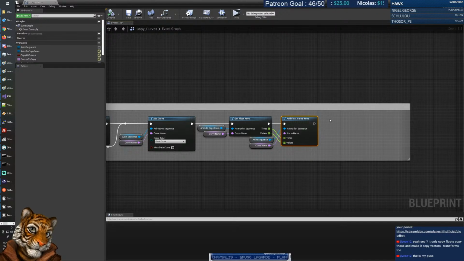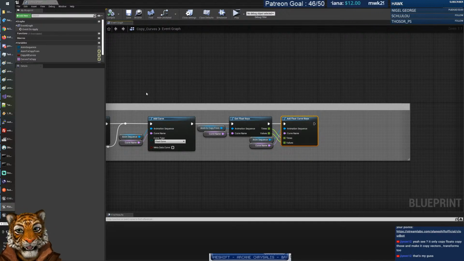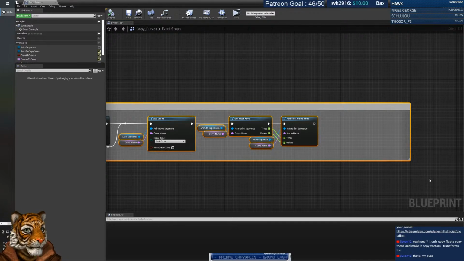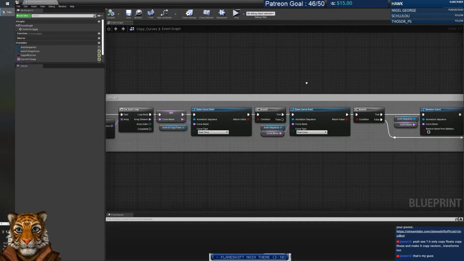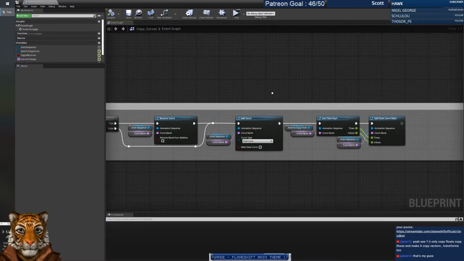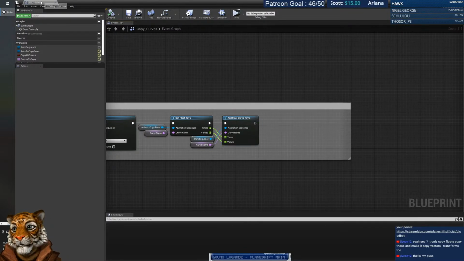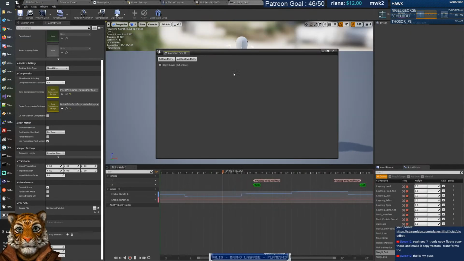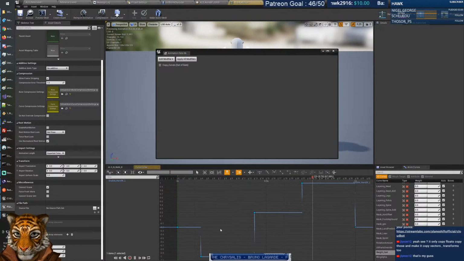It only copies floats and make it copy vector. No, I don't understand what you mean. I mean, this one is not the one used in the retarget, because the retarget is done by Unreal Engine. So this one is an ALS thing. So the retarget is messed up by itself and is a bug in the engine. I'm pretty sure of that. This one is a utility that was created by ALS to copy the curves, but it seems it's not copying the key tangent.